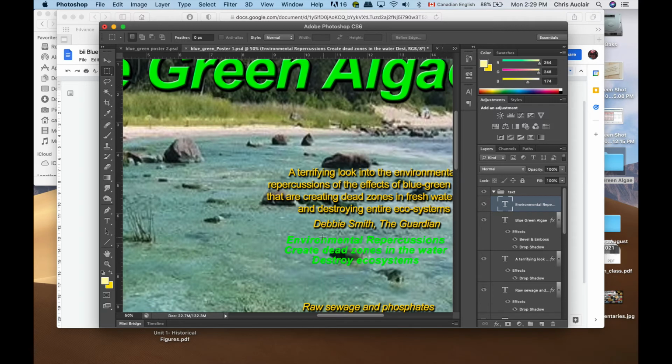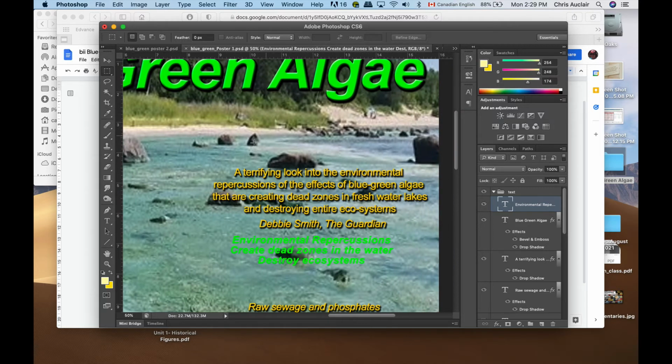So look at what I did here. I took these keywords: environmental repercussions, create dead zones in the water system, destroy ecosystems. Okay. I converted that into kind of like a headline that Debbie Smith from The Guardian would have written. It says, a terrifying look into the environmental repercussions of the effects of blue-green algae that are creating dead zones in freshwater lakes and destroying the entire ecosystems. That's what I wrote, what I got from this.